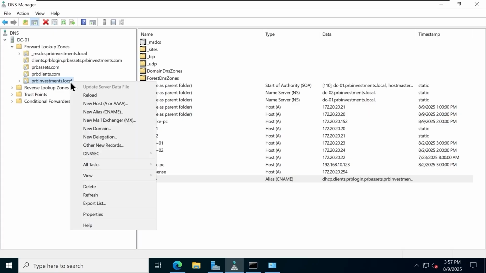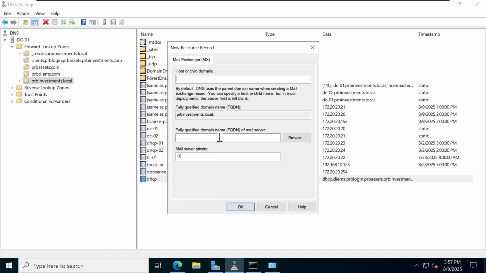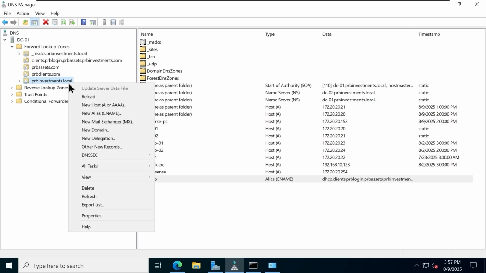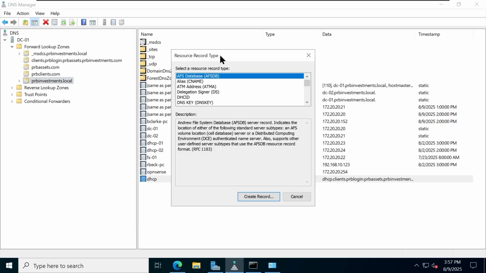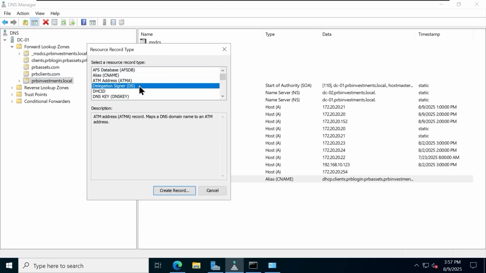Another record we can create is called an MX record. MX records are used for email routing, and if we had an internal email server, we would need to create this record. I won't create it now because there's no point since we don't have an email server, but what I will do is right-click on the PRB investments.local zone, and choose Other New Records. And here we can see a list of all records that are available to us.